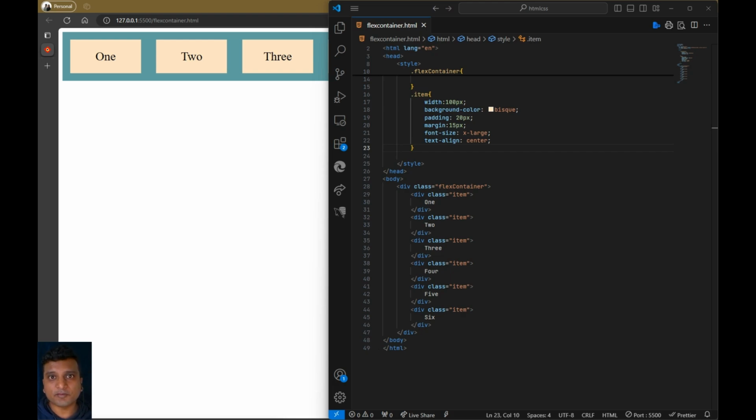Time to learn about flex items. Flex items are nothing but all the elements which are placed inside our flex box, meaning the parent element which has its property set to display flex. All the items inside it, all the elements inside it are known as flex items. So let's take a simple look at our property known as order.